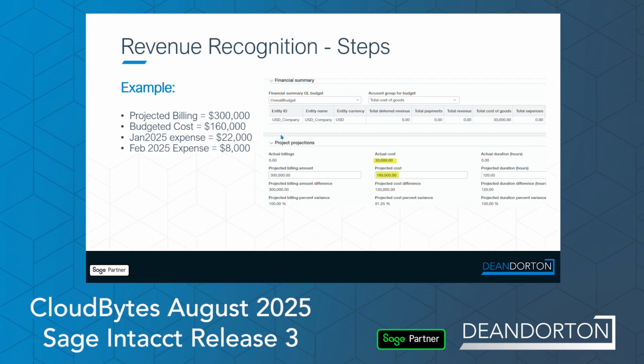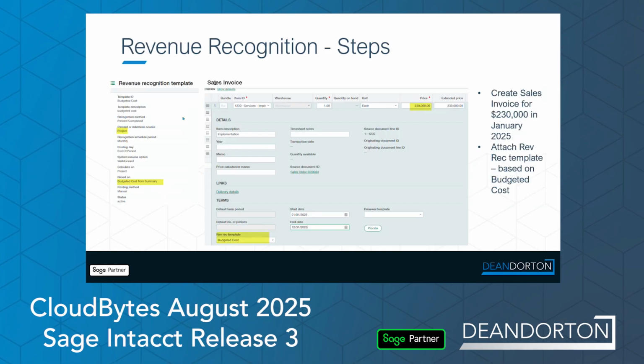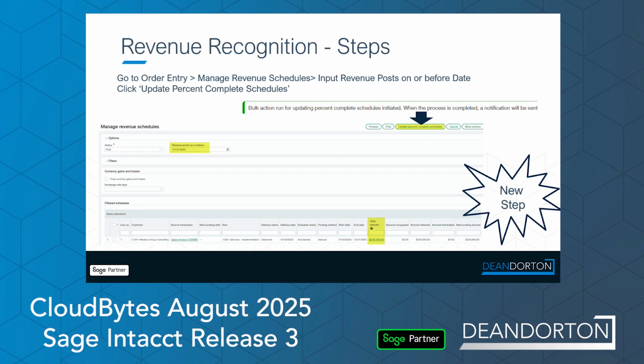And again, with these slides, just running through the steps, some examples, I'll let you take a look at those. And if you have any questions, please, again, do reach out to us. But it is using here a RevRec template called budgeted cost. There's the sales invoice for 230. Attach the RevRec template based on budgeted cost to it, and then it's going to use those numbers to go through and create the information.